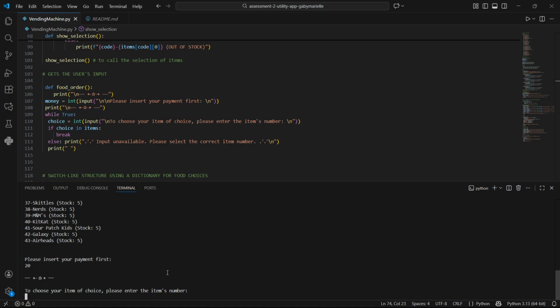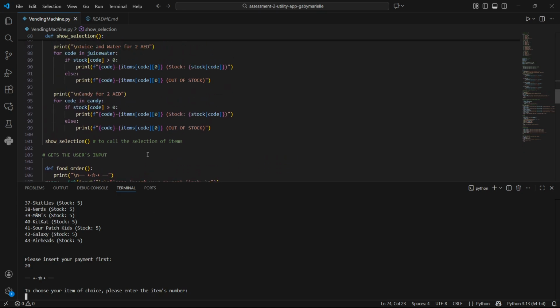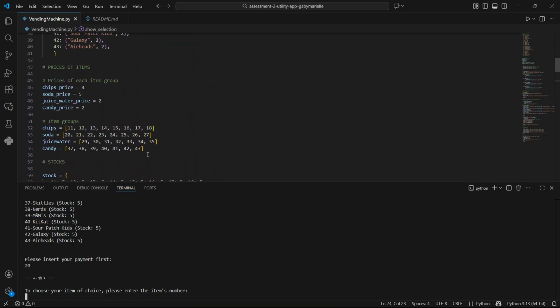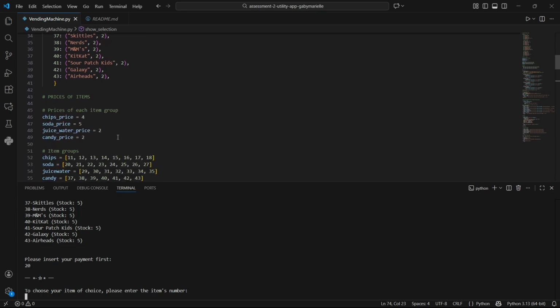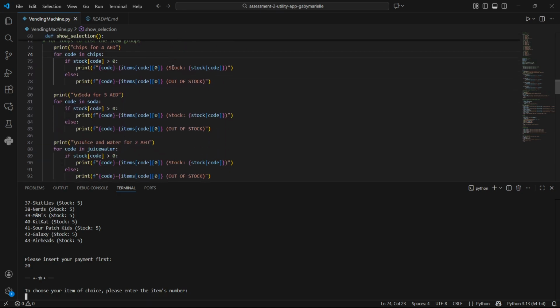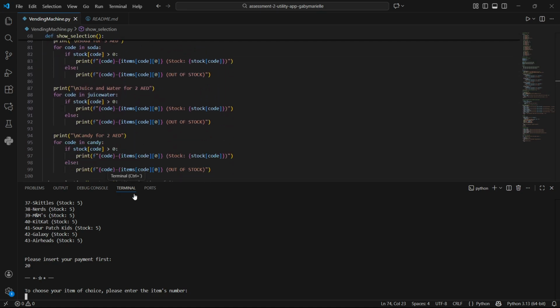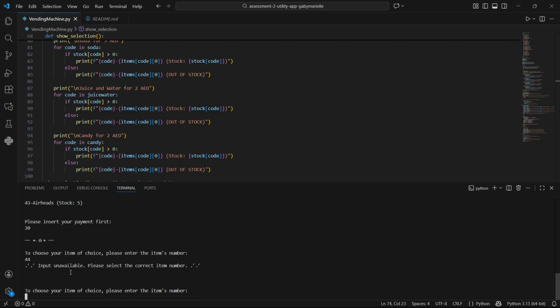Next, the user is asked to enter the item number. The program checks if the number exists in the items dictionary, which is here or in here. If the user enters an invalid code, the program shows an error message and asks again. This prevents the user from choosing items that do not exist. So for example, if I input 44, it says input unavailable, please select the correct item order.